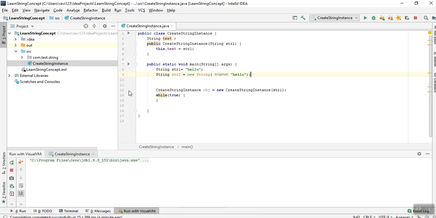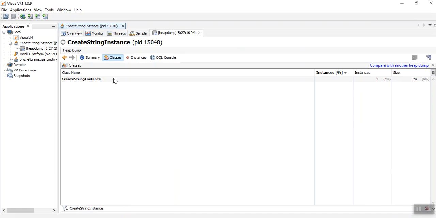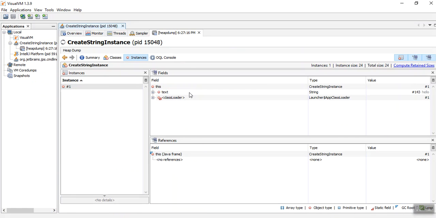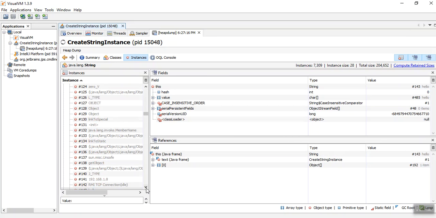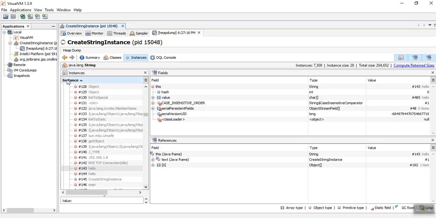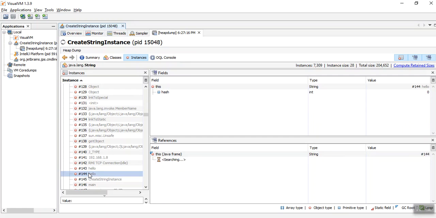That's the reason I created line number 12. Let me show you how I'll navigate from this instance to this instance. Here you can see the text field, we have hello. We go to java.lang.String instances, and we can see there are two instances created: one from line number 8 and another one from line number 9.